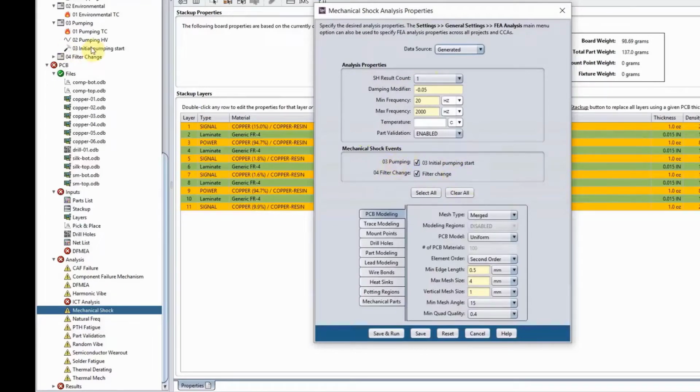So we have 2 different mechanical shocks in our life cycle, but I'm only interested in one of them, which is going to be the operation, which is the initial pumping start.